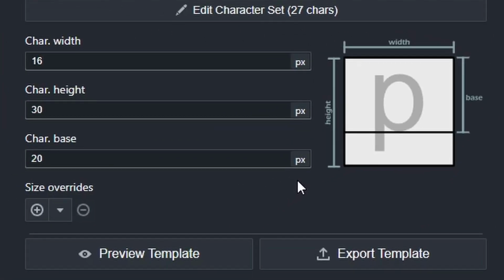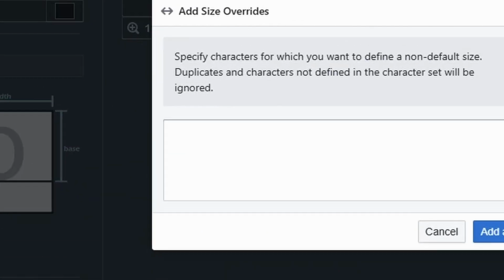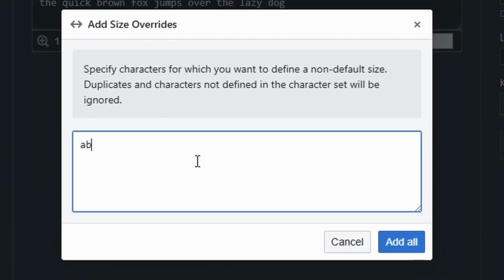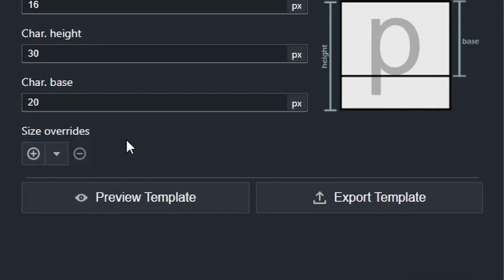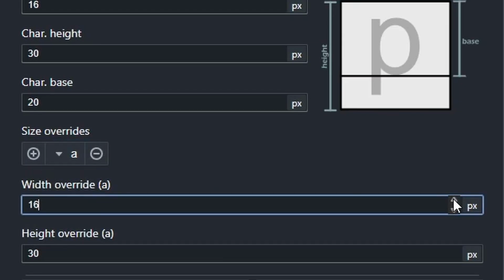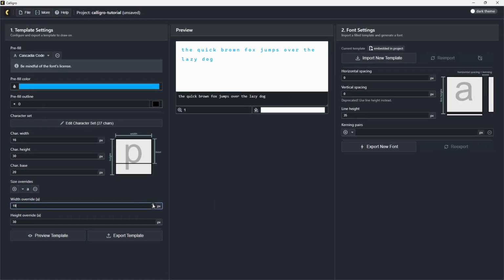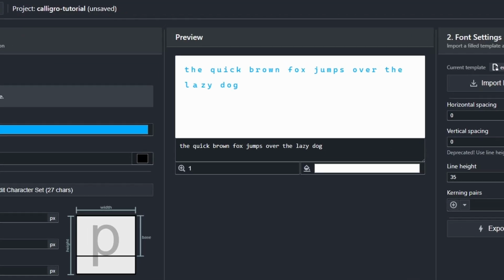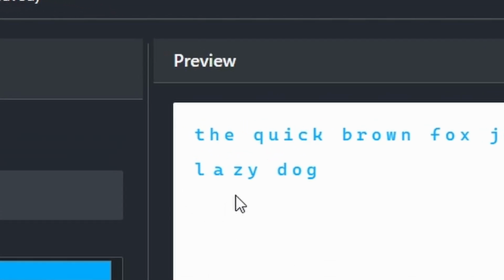Finally, if you want just some characters to have bigger or smaller cells, you can use size overrides. Press the plus button and specify all the letters that you want to have different sizes. Press Add All, and now you can choose any one of them, for example A, and make it a different size. For example, I'll make the A wider, and you can see in the preview, indeed, A takes more space.